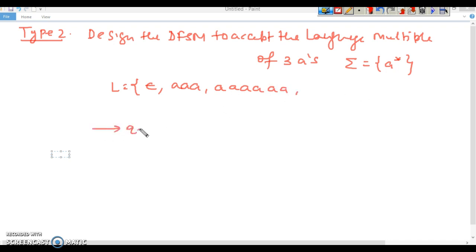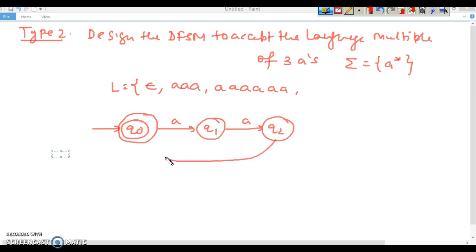So we'll start with Q0. Q0 should be accepted because this is epsilon here. So Q0 should be the final state. A should not be accepted. Q2 should not be accepted, because again 3A should be accepted. I will make it here. Again 3A is accepting here. Again 4 is not, 5 is not, 6 is accepting. Similarly 7 not, 8 not, 9 again accepting. So this is the multiple of 3's.